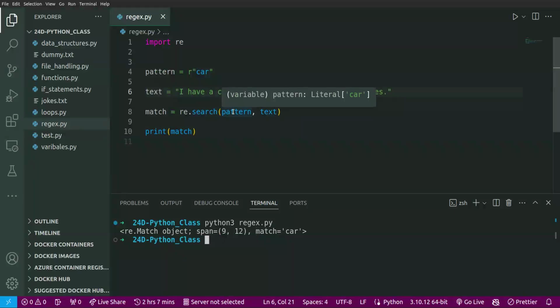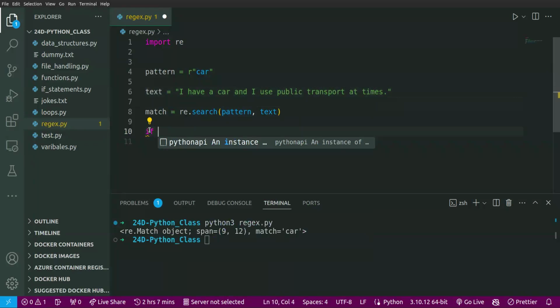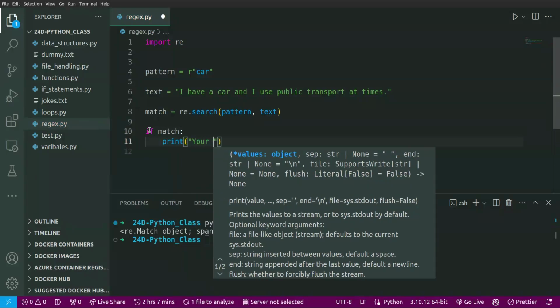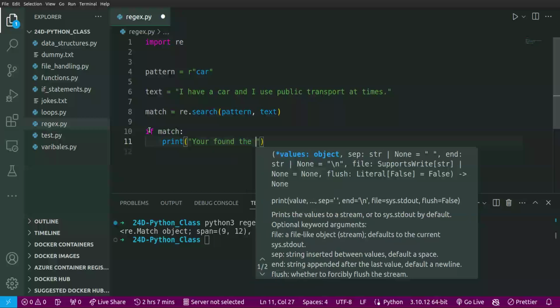After getting the match, you can do some other manipulations. For example, you can even write a condition. If the match is found, all you need to say is if match, so if match is true, then you can print a statement that says you found the pattern.